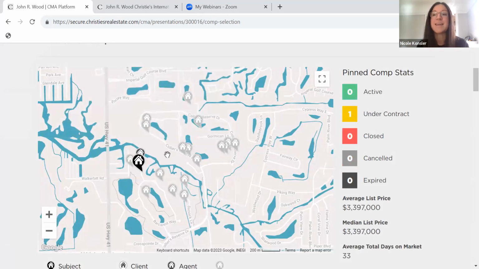And then it's right here. And now I've added that property to my CMA. You'll also notice over here on the right-hand side, it will start adding up the pinned comps into your digital CMA. So it will show you how many you've actually pinned into here.